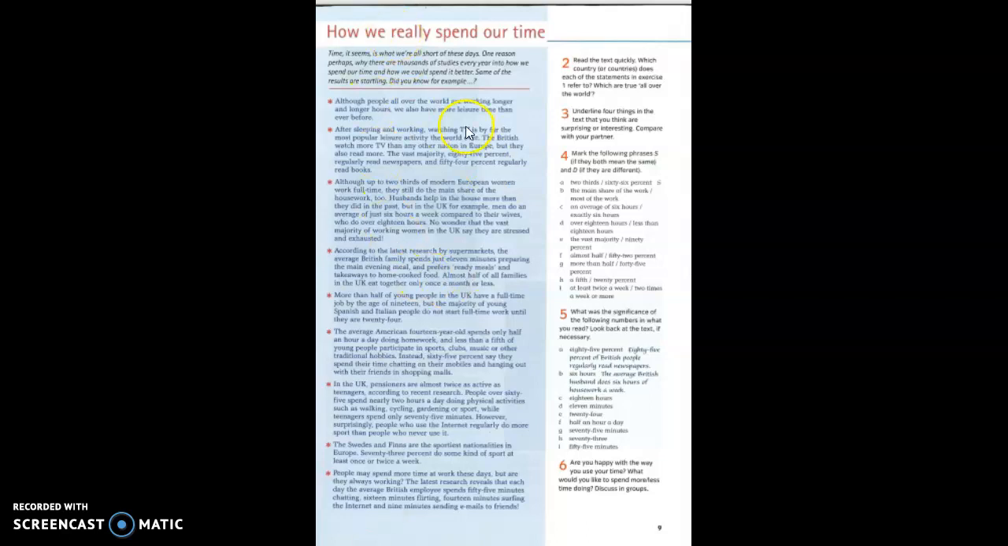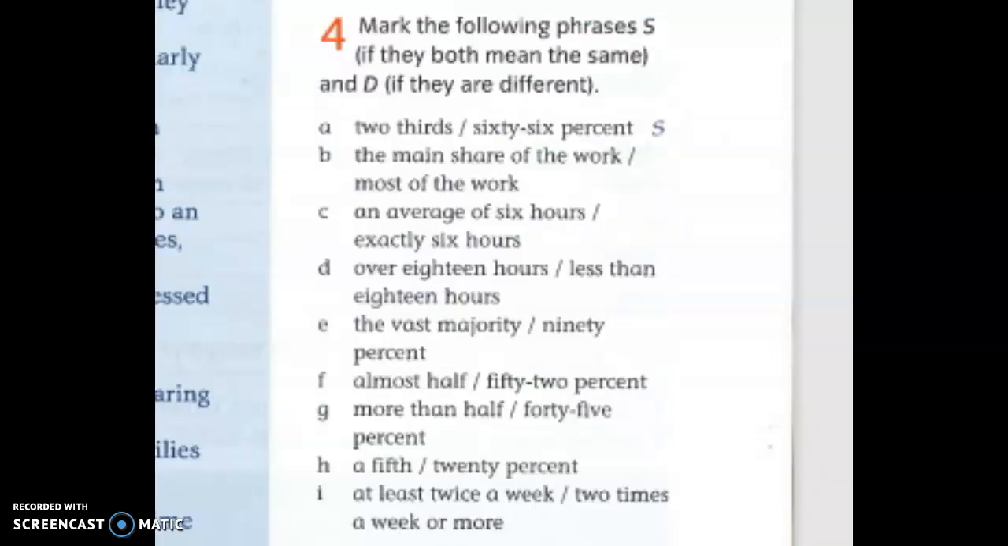So there's lots of different information about different countries in the text. They can then move on to exercise 3. Underline 4 things in the text that you think are surprising or interesting. So give the students some time to look through the text and do that, and then get them to compare their answers with their classmates and see if they all have the same kinds of answers or quite different ones.